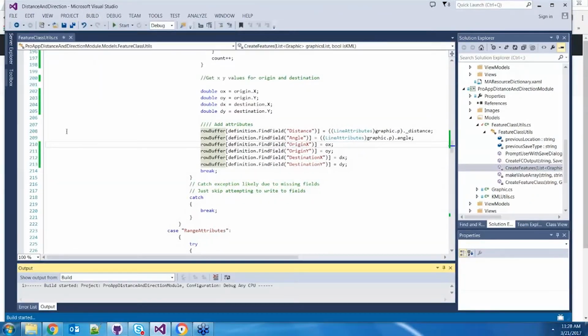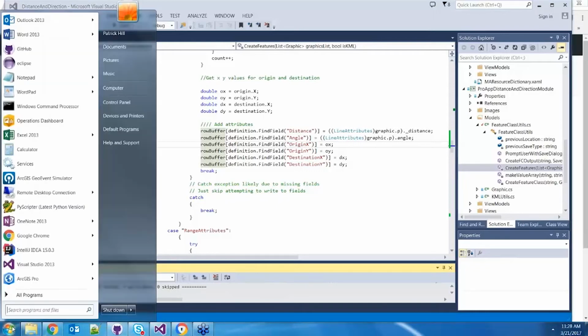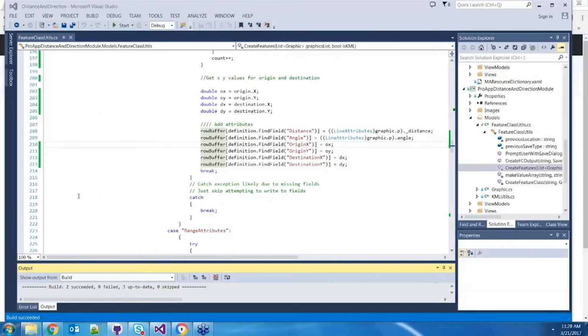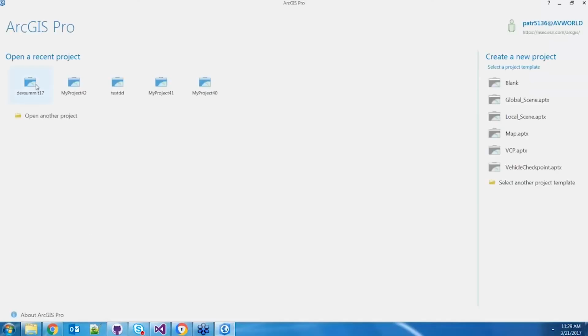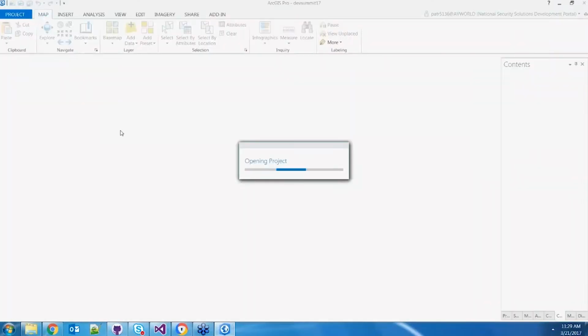Build. See what it looks like in Pro. I'm going to open up Pro again. The build was successful. Open my project.